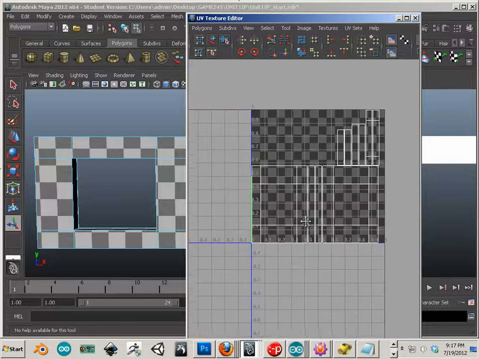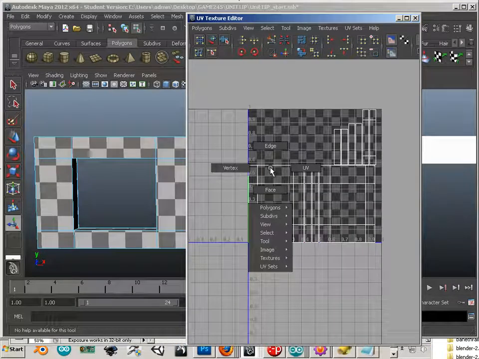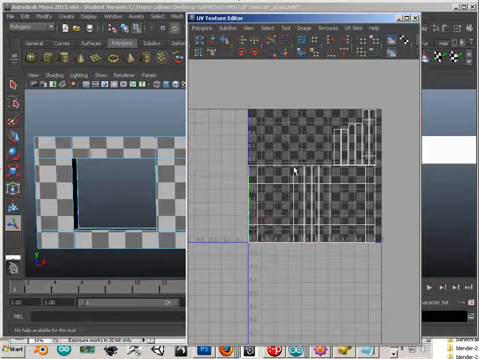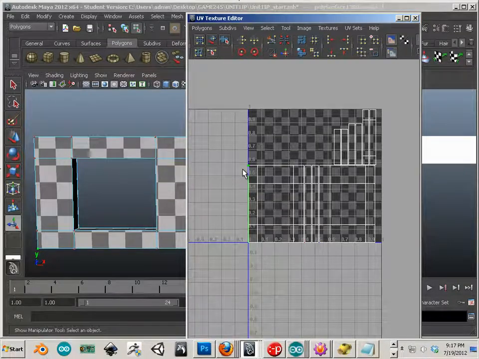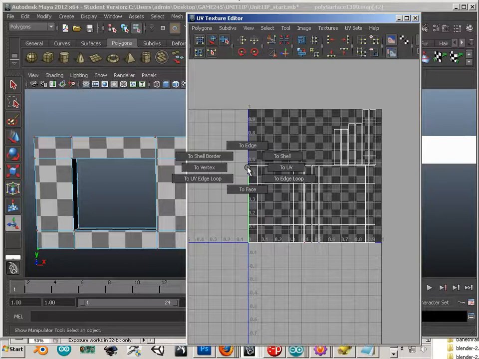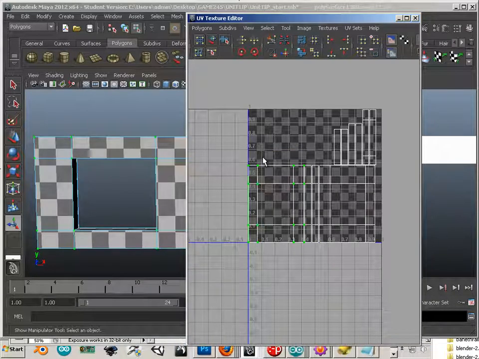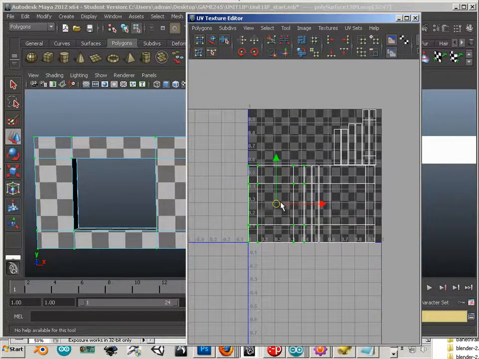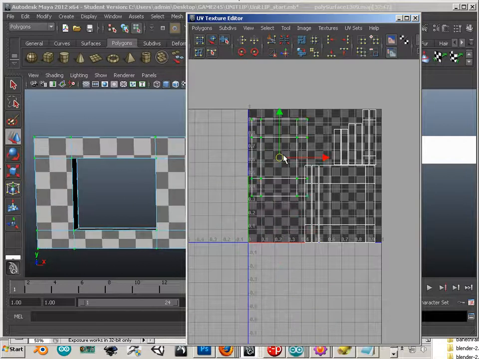Some selection tricks that you're going to be using are as follows. One, you can go to UV and highlight one UV. So that's right click, go to UV, highlight one UV. And then you can hold Control and right click and go to shell. W on the keyboard will allow you to move this shell around.